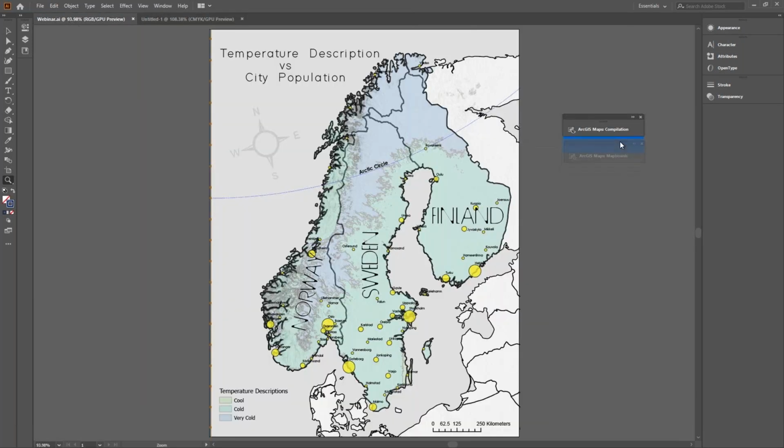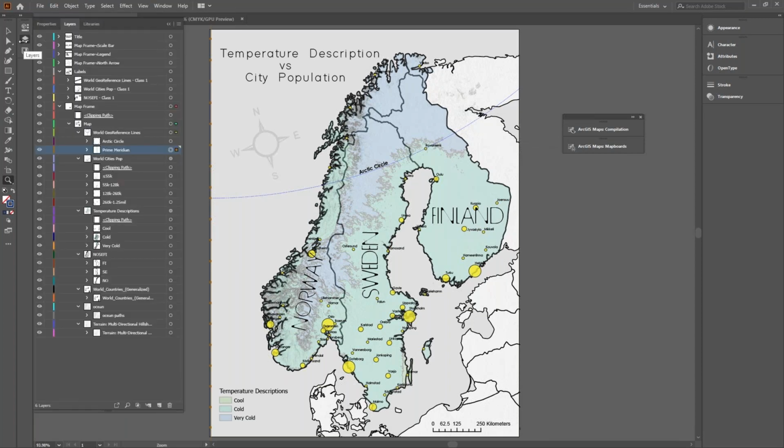Here it is, processed. And we're going to take a look at the layer structure here. And you can see we have a ready to design layer structure. Everything is organized.